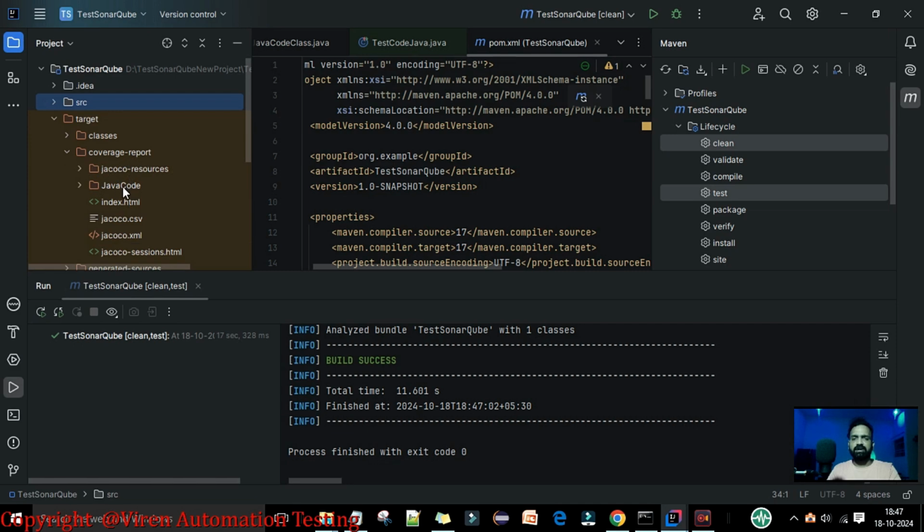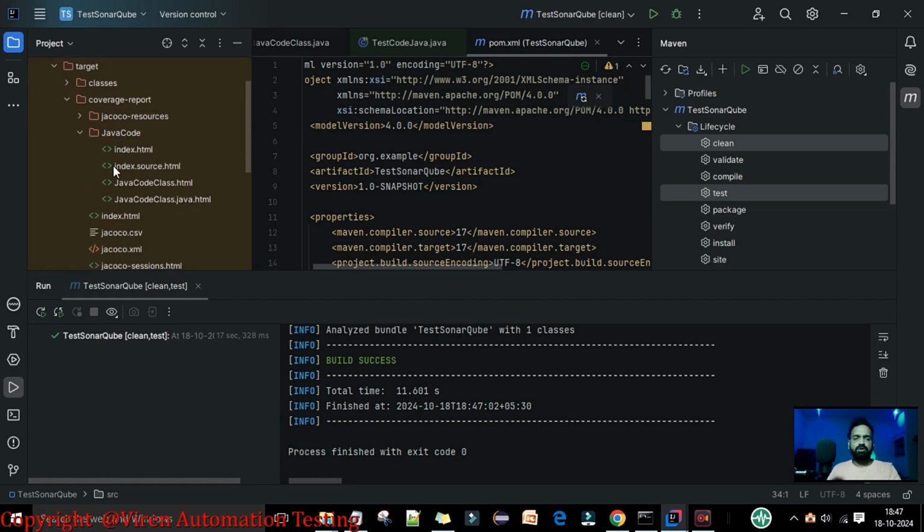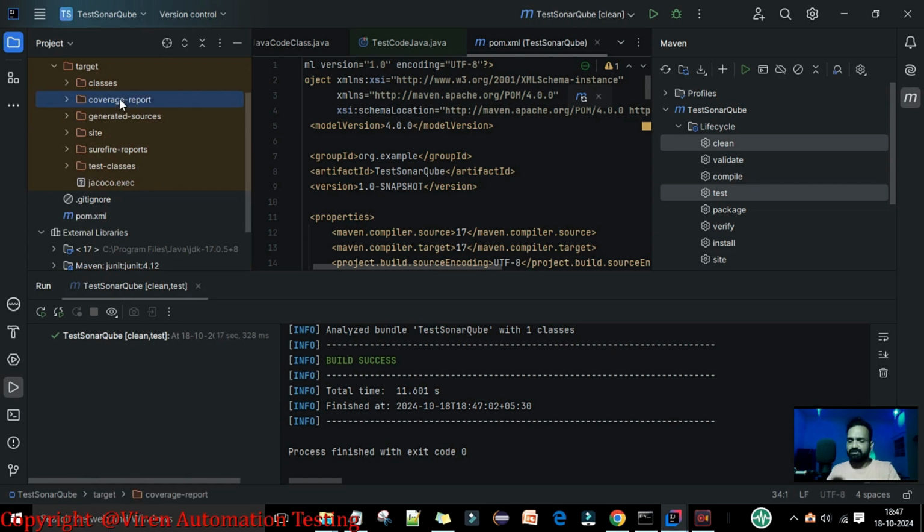This is the package 1 module. I can see the package-wise folders also, only the package-wise folder and Java code. So all the information related to package 1 you will get here, and index.html, JaCoCo, everything you will get here in the coverage report. So like that you can customize the JaCoCo plugin.